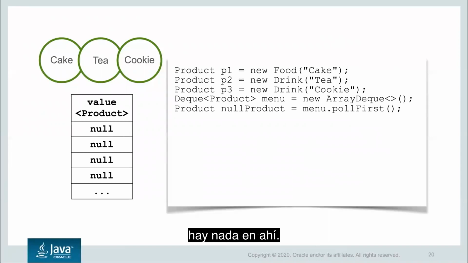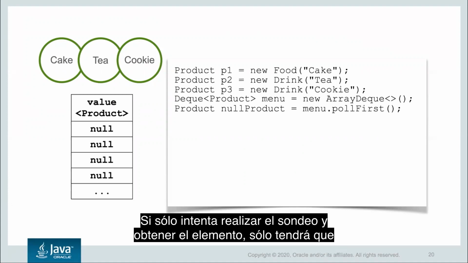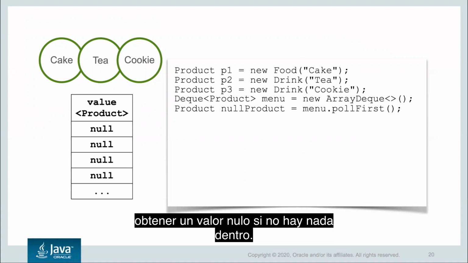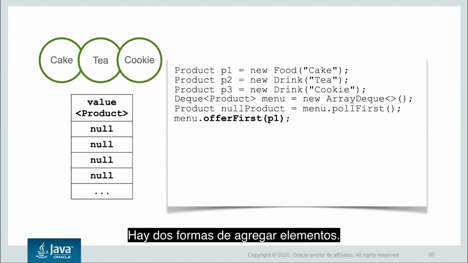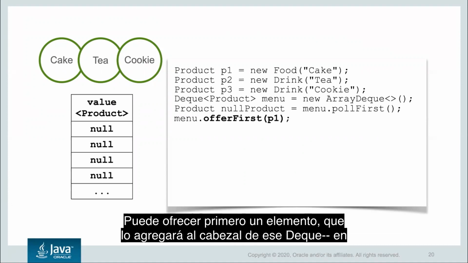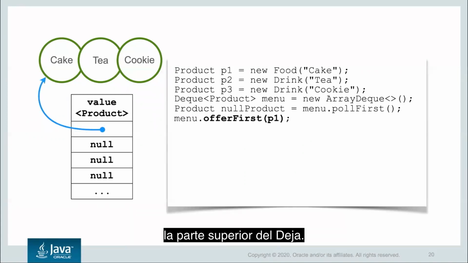Now let's take a look at if we'll just try to get something from the array deck, and there's nothing in there. Well, if you just try to do the poll and get the element, then you'll just get null if there's nothing inside. Okay, that's nothing particularly exciting. What will happen if we try to add elements? There are two ways of adding. You can offer an element first. That will add it to the head of the deck.